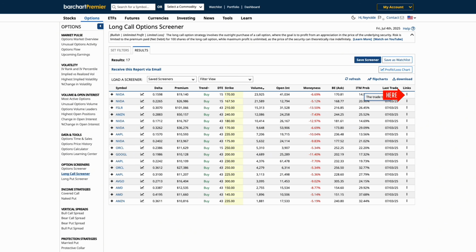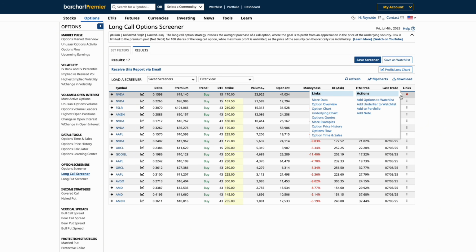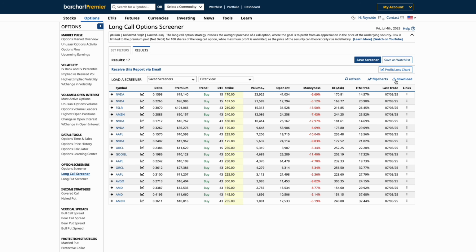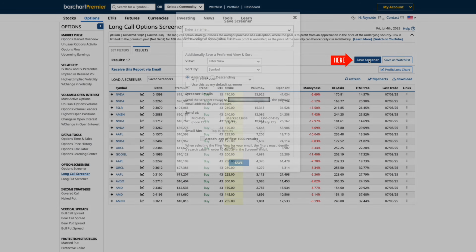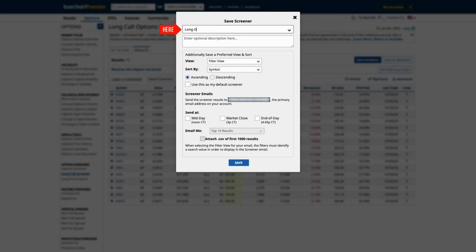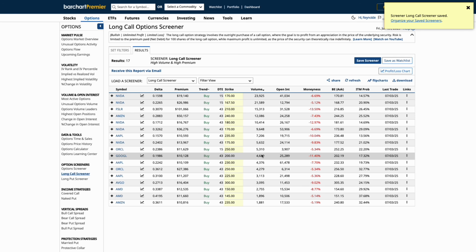From the list, you can click the links column to explore more data on each trade, or save it on one of your existing watch lists. If you like these filter settings, you can click Save Screener. Then, name your setup and give it a description. Adjust the list views and sort preferences, and if you want to get daily trade alerts, you can set up email alerts, so Barchart sends updated trade opportunities to your inbox every day, including a CSV file to download if you want to go deeper into the data.